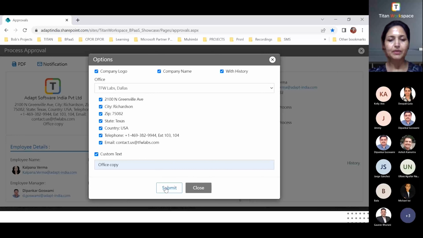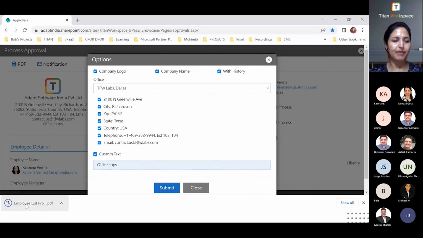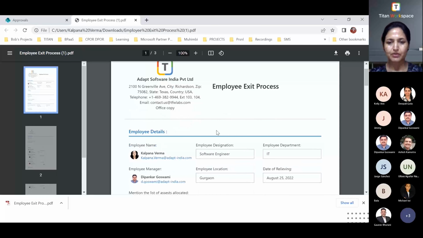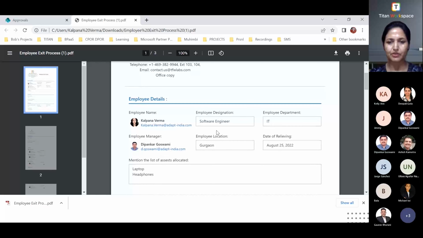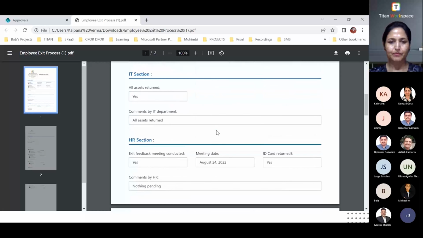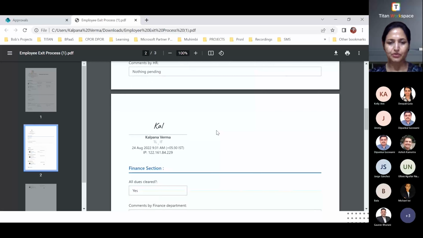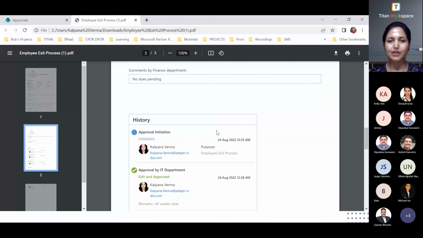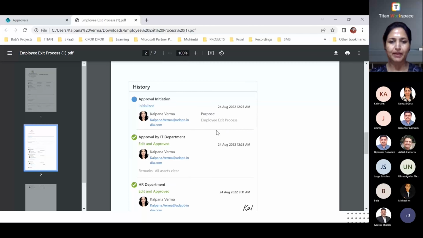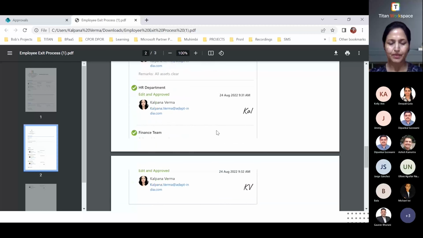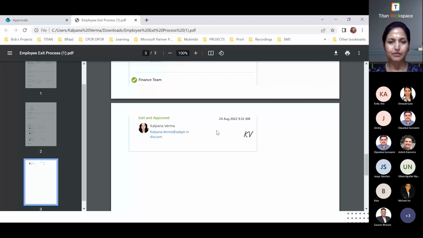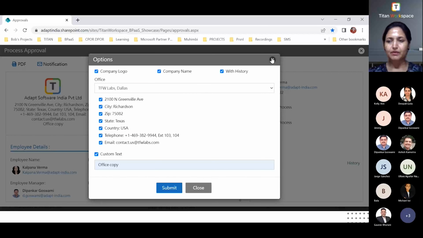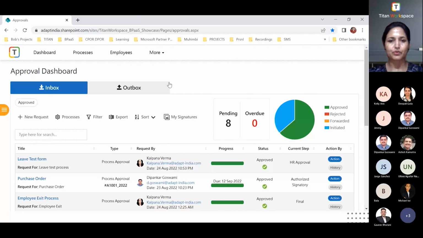The moment I click on submit, it's going to generate a PDF and download it for me. I can just click on this and see how the PDF looks. So this is how the PDF is getting generated here with all the sections filled, all the signatures and the approvals from various departments. And since I opted for having history at the end, it got appended at the bottom of the form. So this is the PDF which got generated.